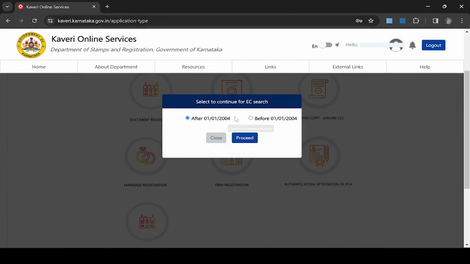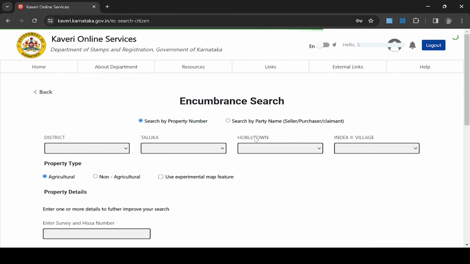Here it will ask you for two options if you're applying for an EC: after the 1st of Jan 2004, or before that. Let's see how we apply for after. The moment you click on that, it gives you two options: to search by property number or the party name. You can search by two methods, but I think the reliable one would definitely be the property number.